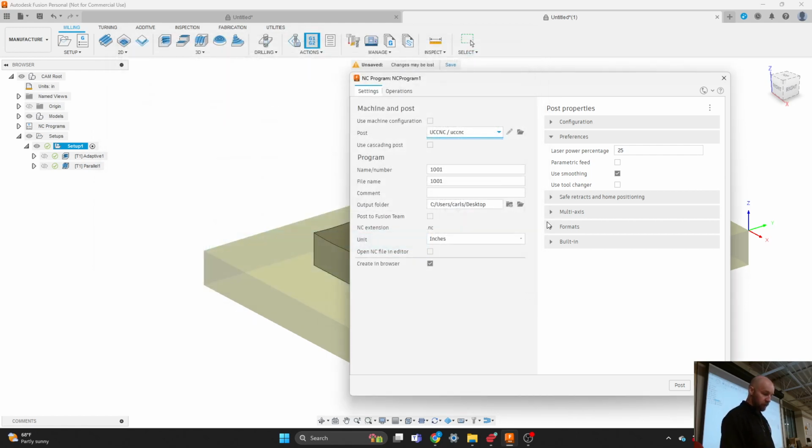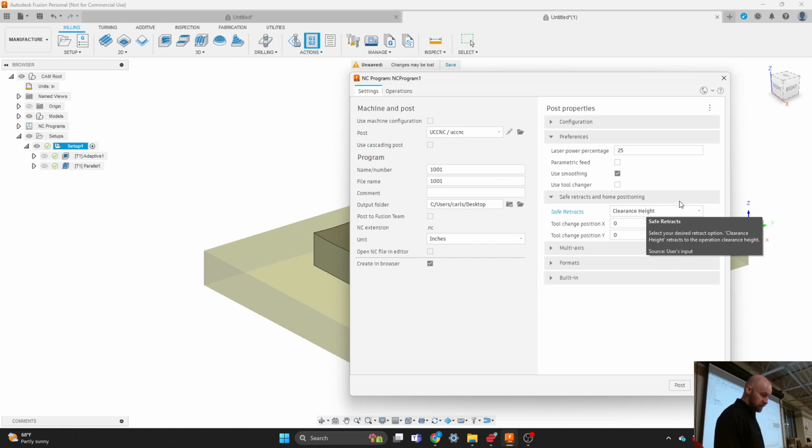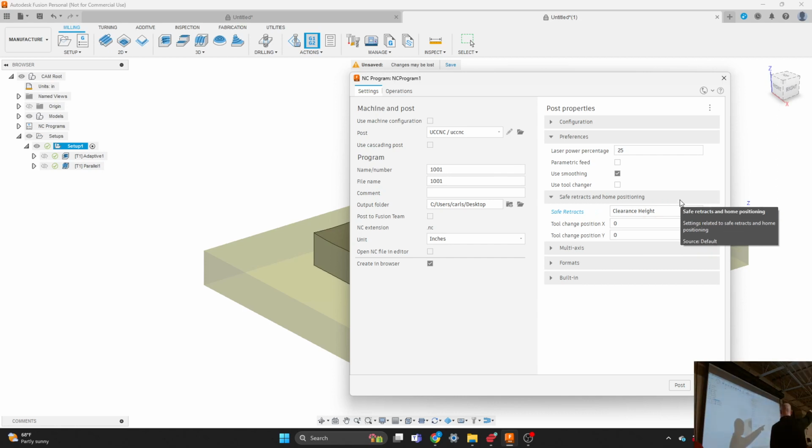And then the other quirk with the 5x10 here is the safe retracts have to be set to clearance height. Some machines have them set at G28. G28 on that machine means something different, and it won't retract. I don't even think it'll run your code. It'll just give you an error right off the bat. Okay. So clearance height.